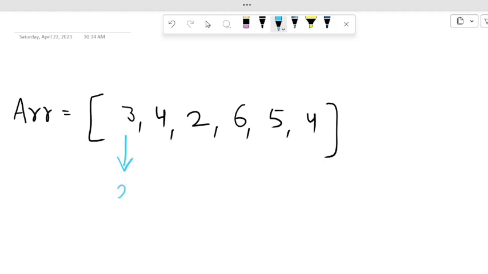So for 3, the answer will be 2. For 4, the elements that are smaller than 4 are 3 and 2. So the answer will be 3 plus 2, that is 5. For 2, there is no element that is smaller than 2. So the answer will be 0. For 6, every element is smaller than 6. So the answer will be 3 plus 4 plus 2 plus 5 plus 4, which is 18.